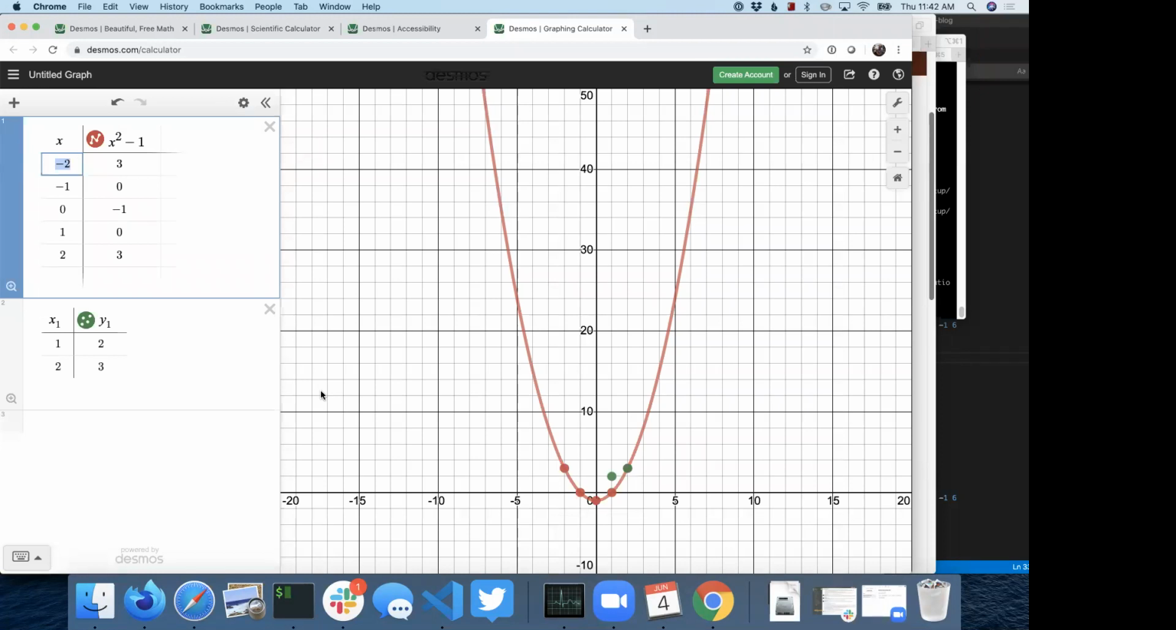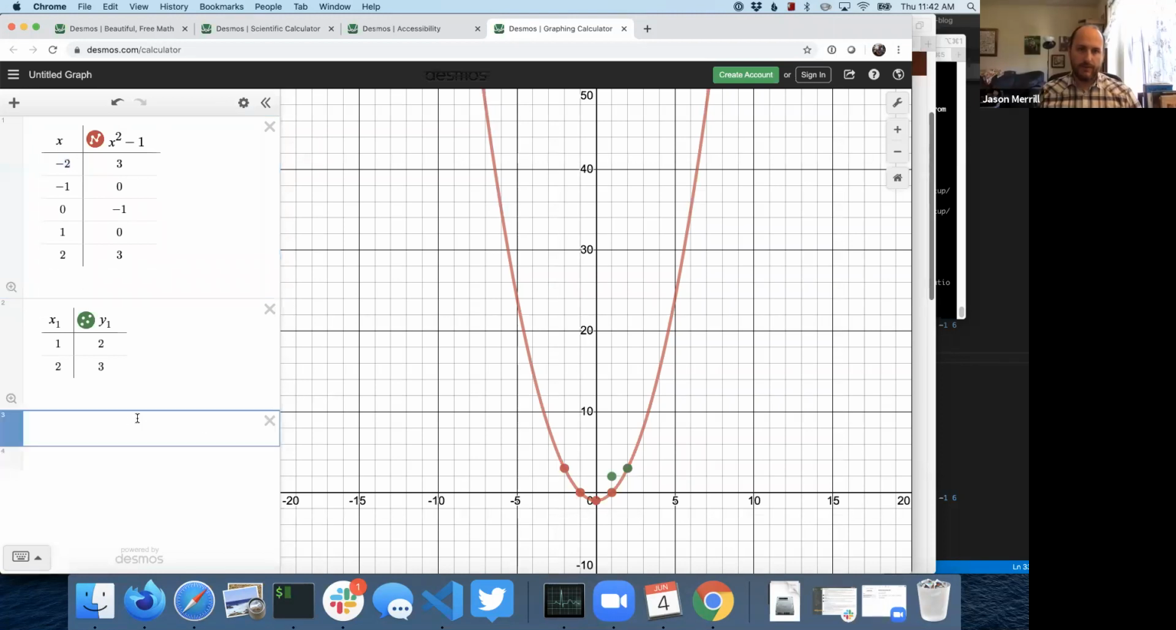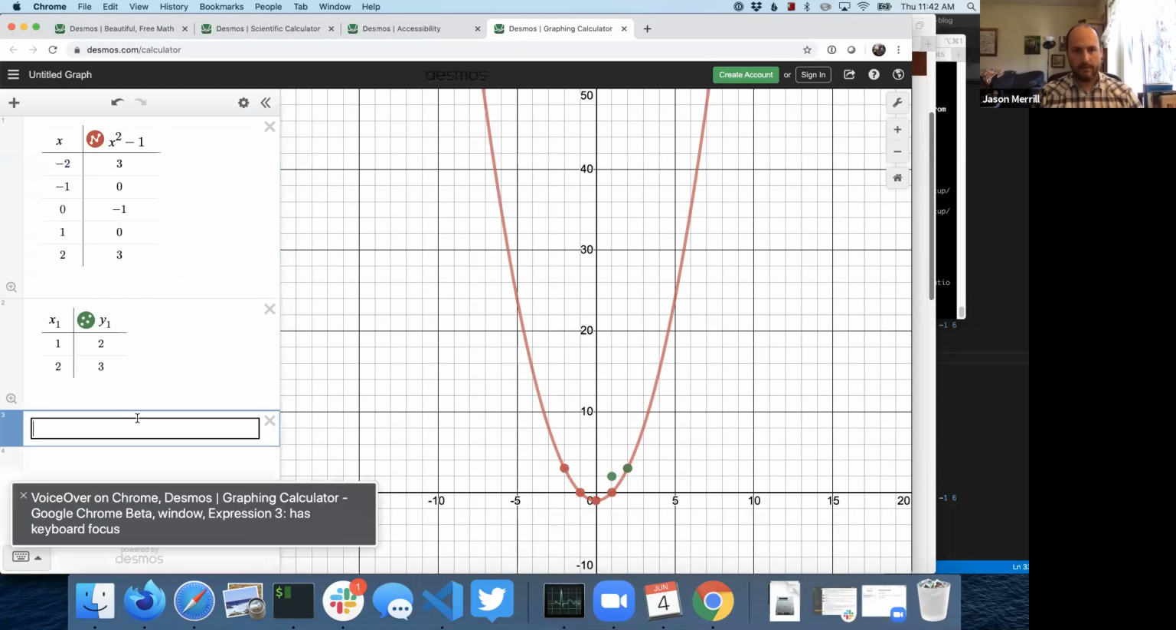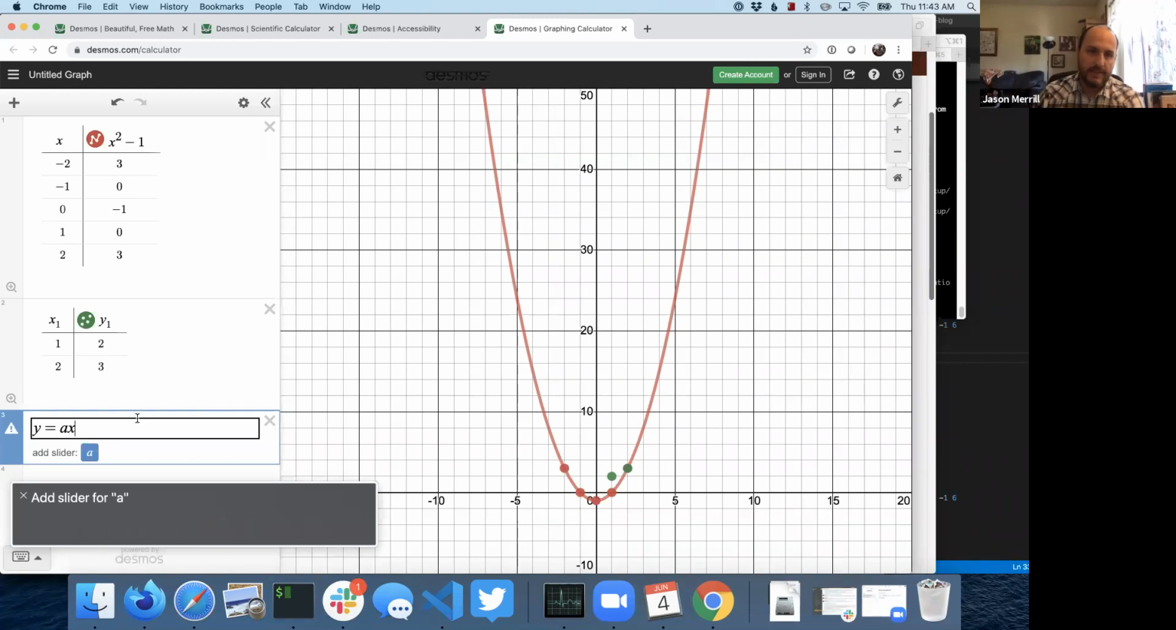Craig asks if sliders are accessible to the screen reader. So yes. So I'm going to make a graph that has a slider, and so I'll write y equals ax. The calculator notices that a is a variable that's not defined yet. And so it's telling me it can make a slider for a. And I'll just press the enter key.